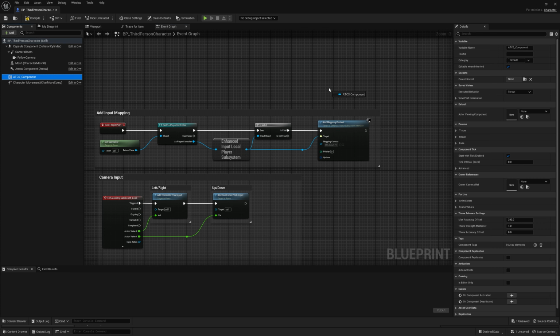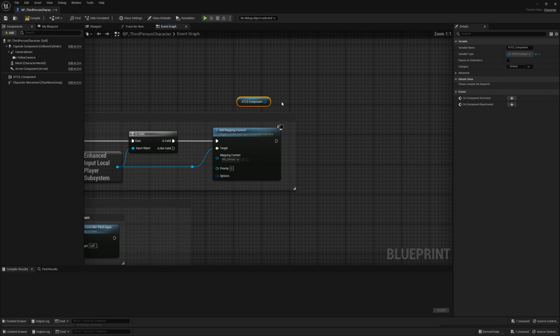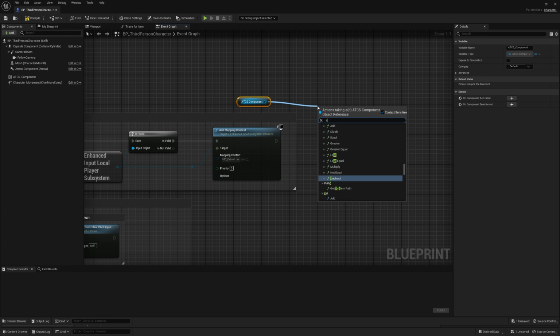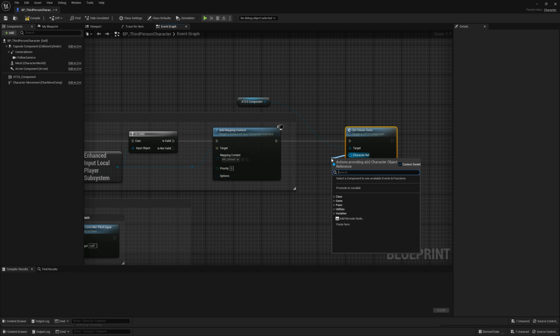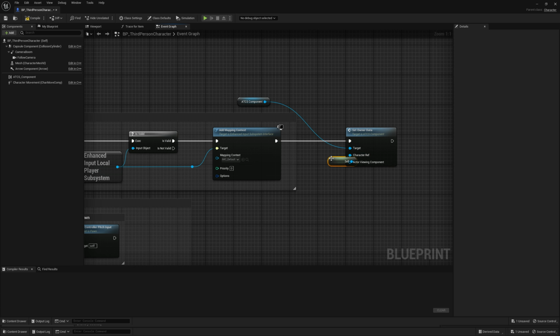And we're going to grab and drag a reference to the component into our graph, and then drag off and type in set owner data, because we're going to give the component some initial references it's going to need to be able to do certain behaviors, such as the character reference, which we can give it by pulling off of this and typing in self to get a reference to self. And the actor viewing component, that's going to change based off of your perspective.